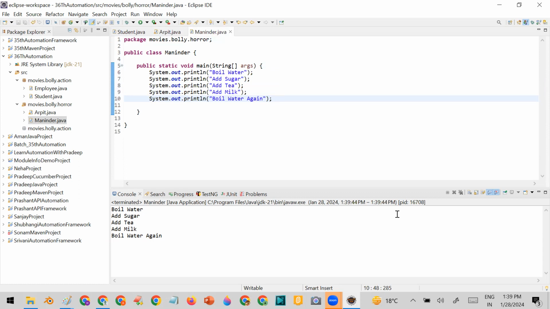Now, suppose a third person also wants to prepare the tea, so he is also going to use the same instructions. If three persons in the same project are doing the same thing, then in terms of preparing this tea, how many lines of code have you written? 15. If you are using this code in 100 places, how many lines of code are there? 500. So just think about that.